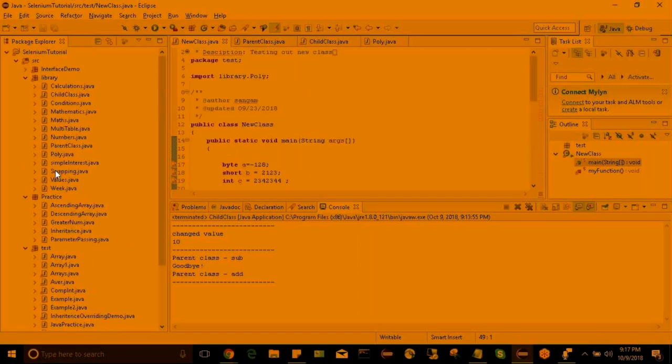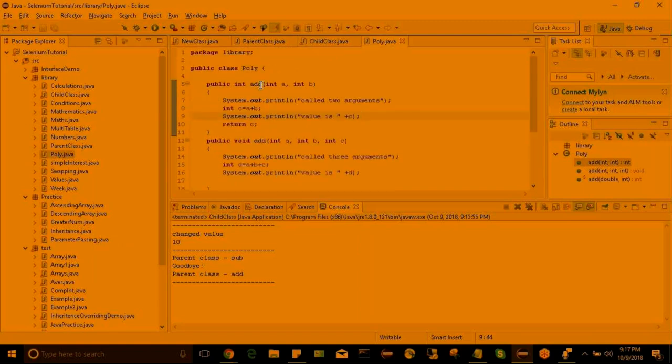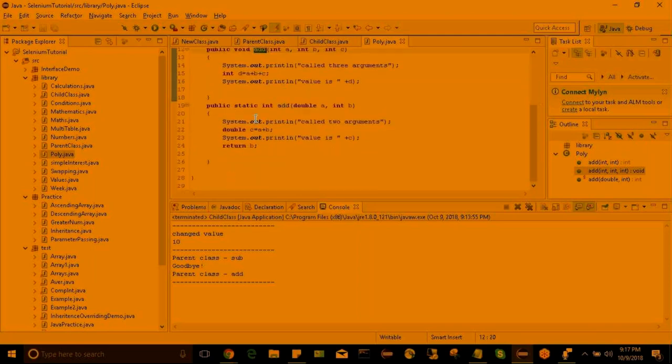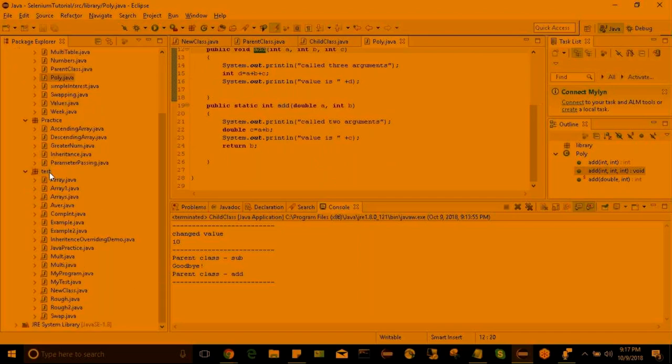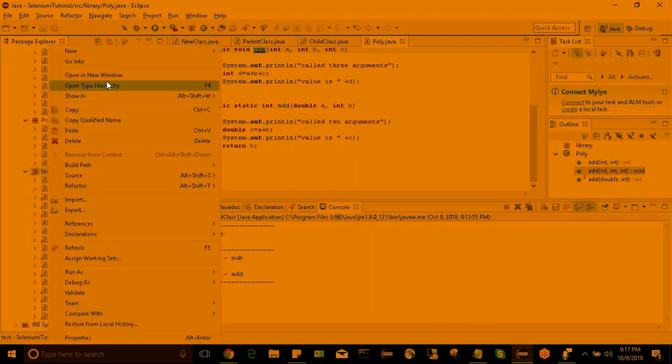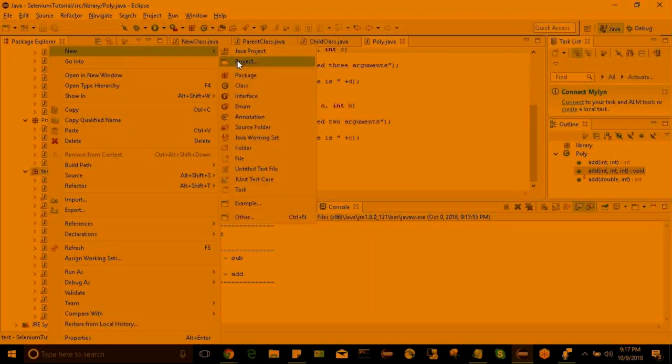Okay, so now I created this library, poly. I created three different methods which are overloaded. Same method name, different signature. That's what is meant by overloading. So I'll create another class in the test package and call those and see how you call what.